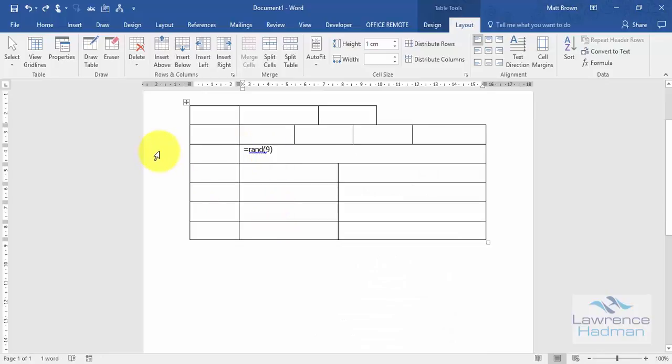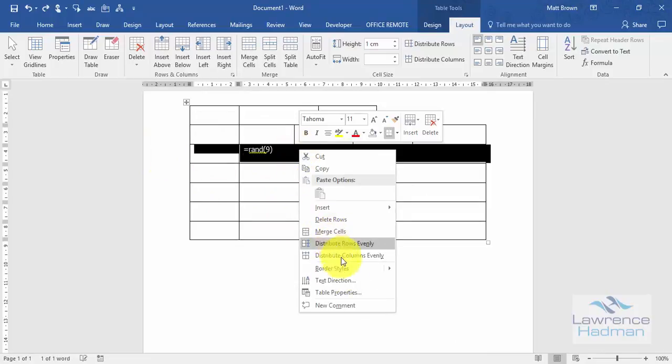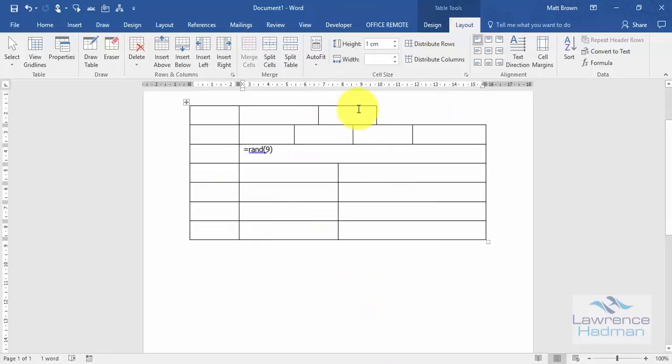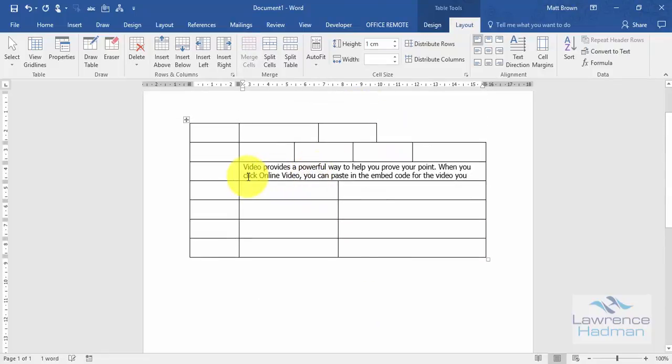So what we're going to do now is with just this one row, we're going to go to Table Properties, we're going to go to the row, and we're going to make that exactly. And now what happens is when I put some random text in there, you can see that it actually only allows you to put 2 lines of text in. So a really useful tool.